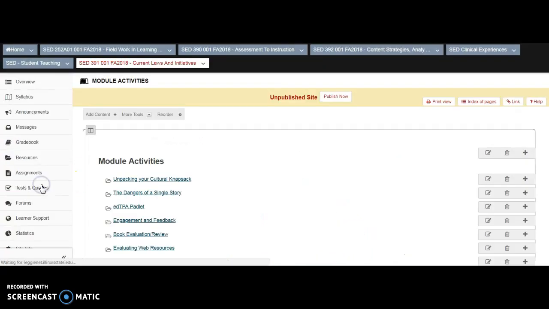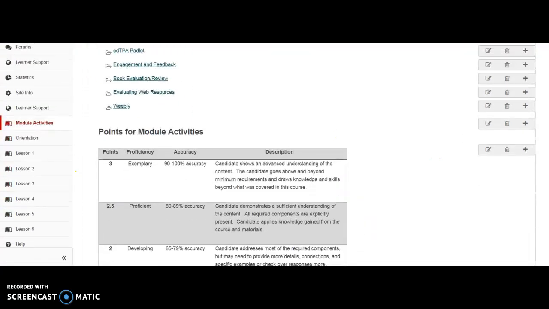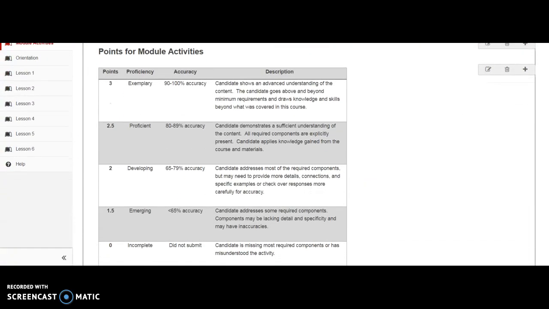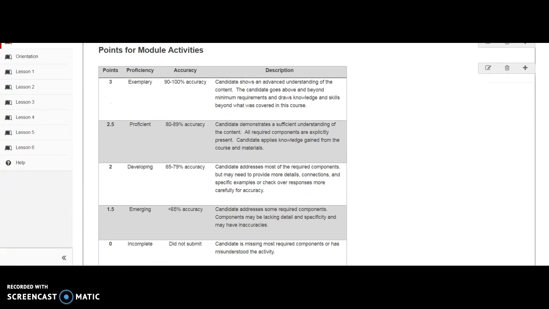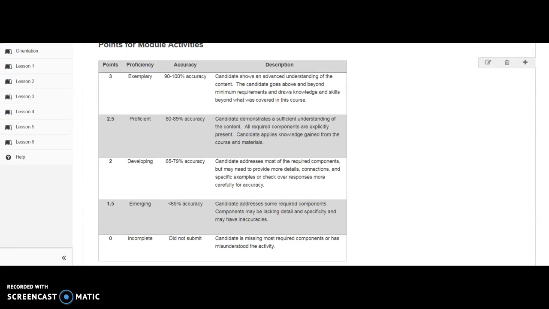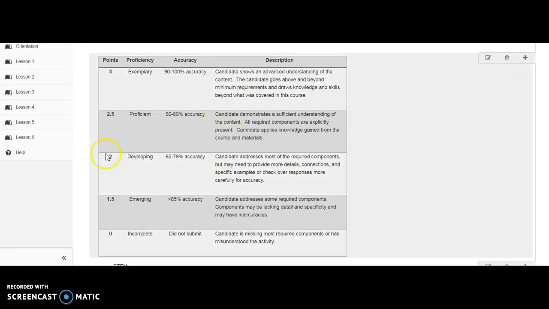If you go back to the module activities page, at the bottom you will see that there is an actual rubric for points for module activities. Most of the activities that you will complete for module are worth 3 points. Whenever you are completing an activity, you can reference this to see where you think your work is falling and how to obtain a 3, a 2.5, or whatever grade you are seeking. We will not have module activities due each week, but they will be due most of the weeks that we have module.